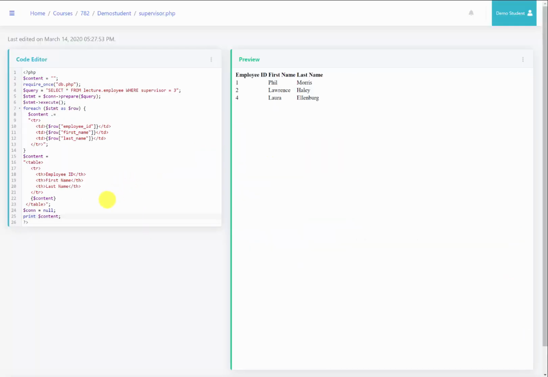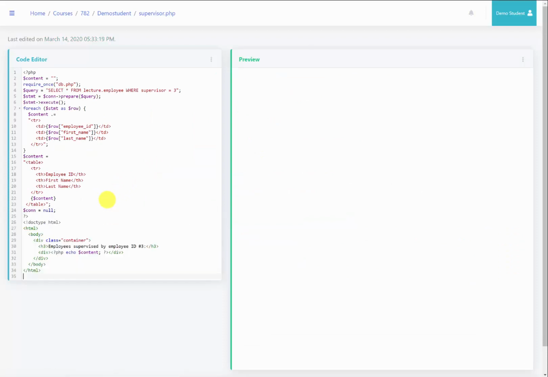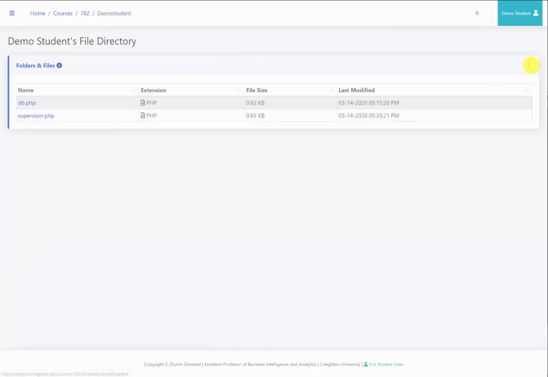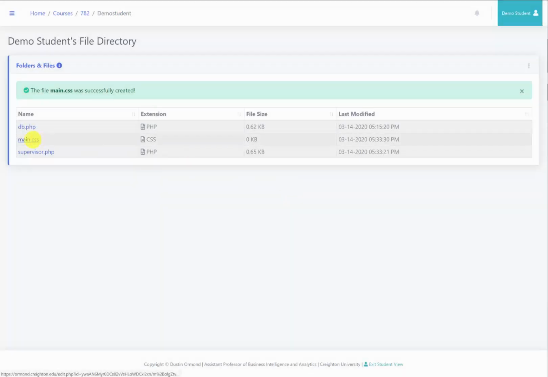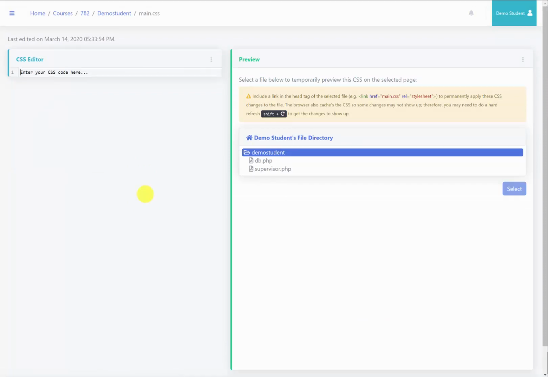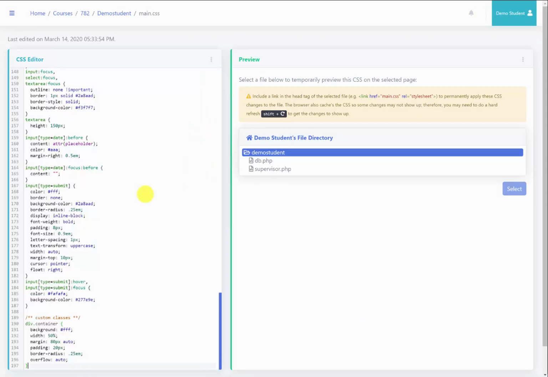So I'm going to go back to my web page. The first thing that I'm going to do is change this web page to then include the HTML that we previously discussed. And then I'm going to go back to my directory. I'm going to create a new file called main.css. And inside this file, I'm going to copy all the contents from the notes pane of the CSS slide.